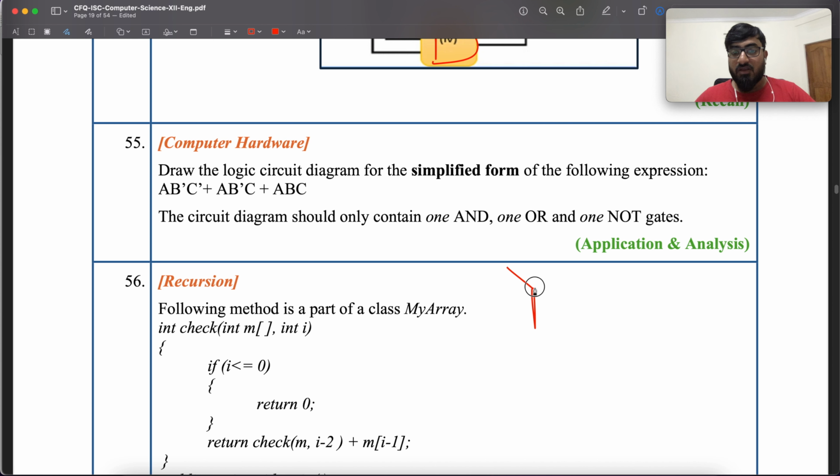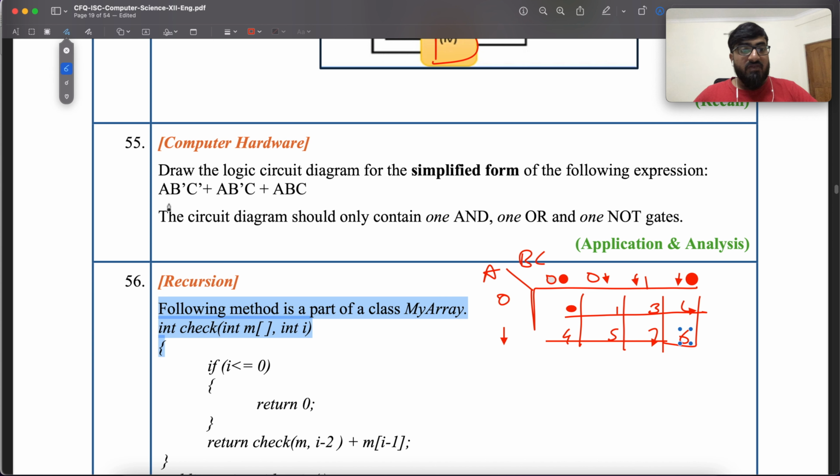So if you draw a K-map, we have A, B bar, C bar. So this is A, this is A bar. A, B bar, C bar is going to be this. This is 1. Then A, B bar, C is this. This is 1. And A, B, C: A is 1, this is B, C is 1.